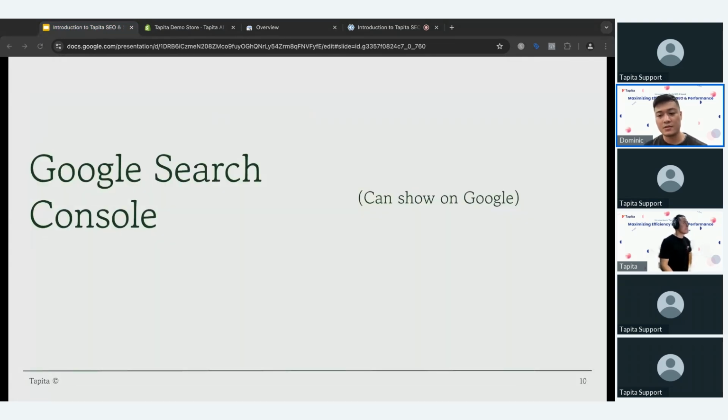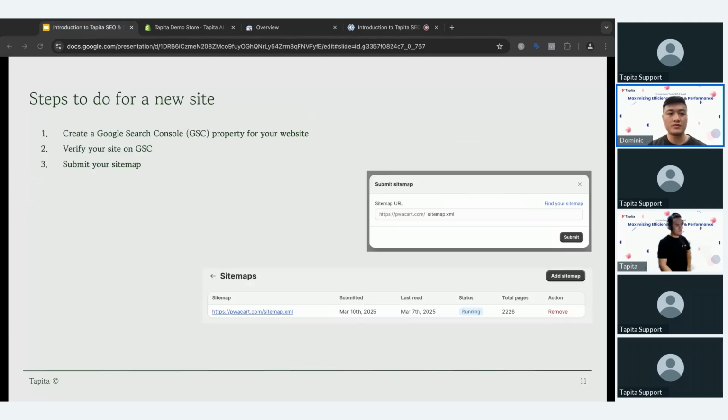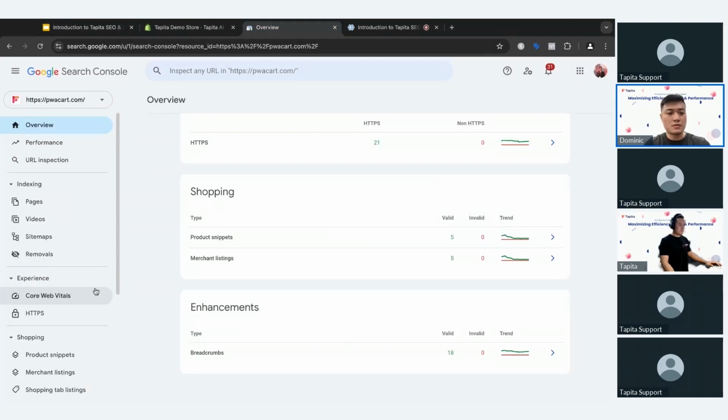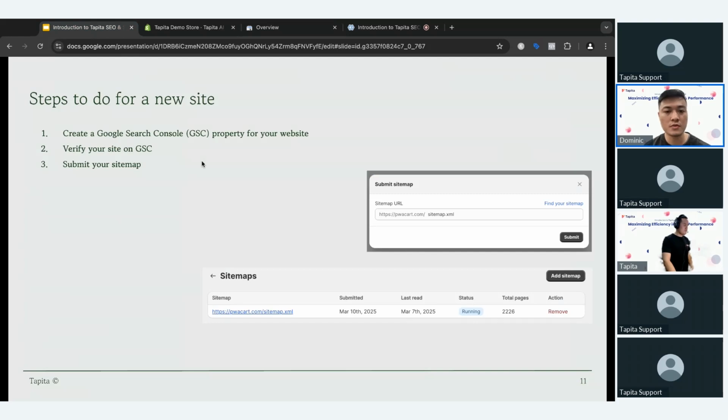The next step is about Google Search Console. Google Search Console is a must-have tool for any website if you want your website to show on Google. So these are the required steps to do for any new website, right? So first, you create a Google Search Console property for your website. Wait, let me show you the Google Search Console screen. Okay, so this is the UI of the Google Search Console tool. So first you create a Google Search Console property for your website, then you verify your site on Google Search Console, so Google will know that you are the owner of the website.